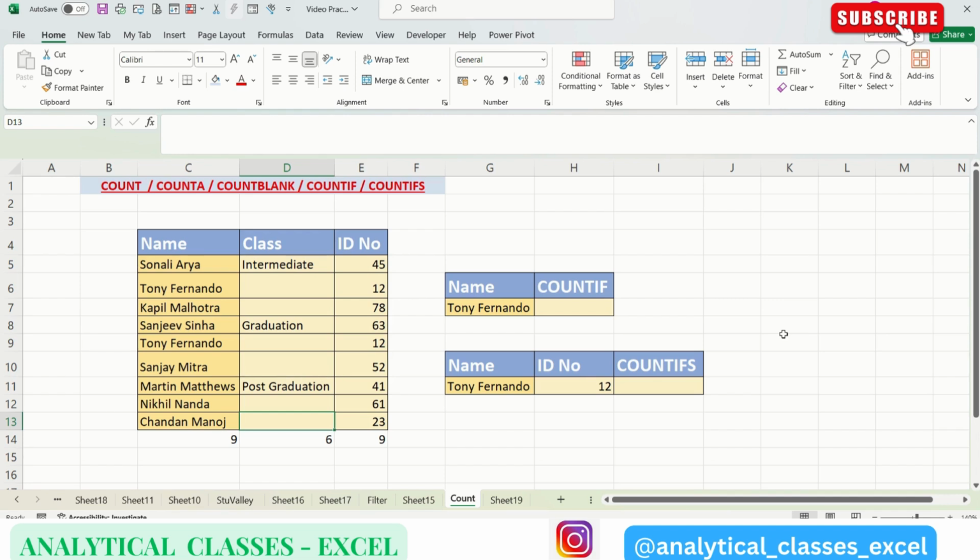Now what is COUNTIF? So it will count the number of cells based on any one condition. So let's say we want to find the number of cells which are having Tony Fernando as the name. Here we can see in this table we are having 2 entries having the name as Tony Fernando. This is and this one.